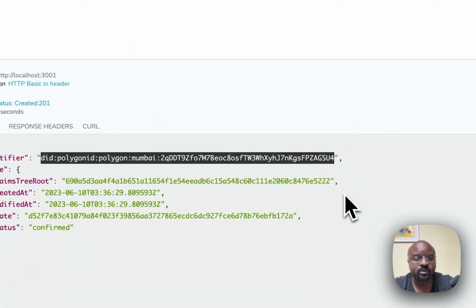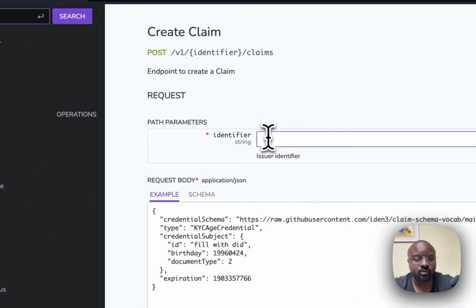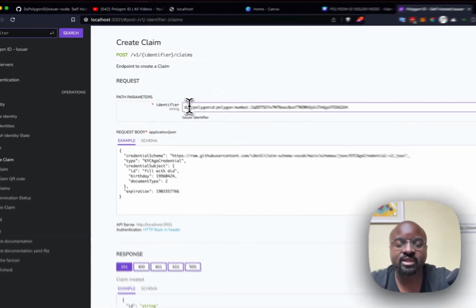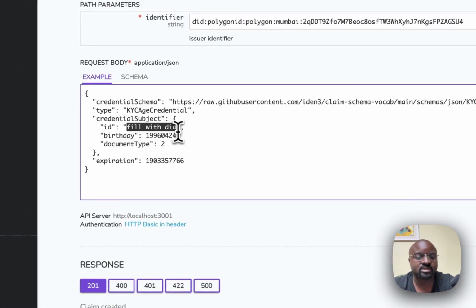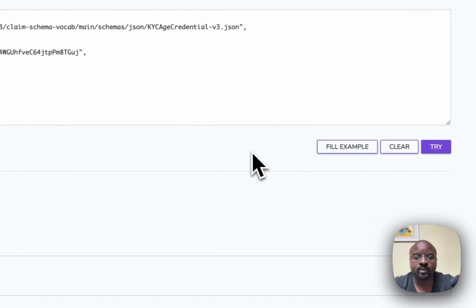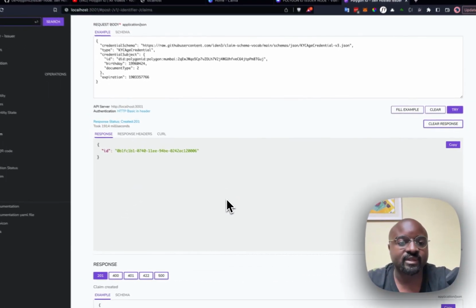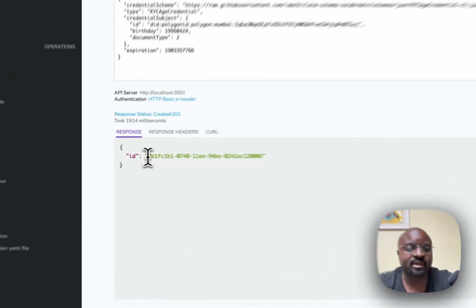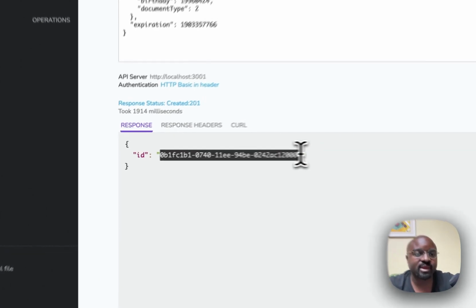Right. And let's create a claim. So we could create a claim against that first did, and we issue it against the second one. And from there we click try. And that's it. Here's our claim ID that we could continue on with. But this essentially shows you how to get started with the API application.